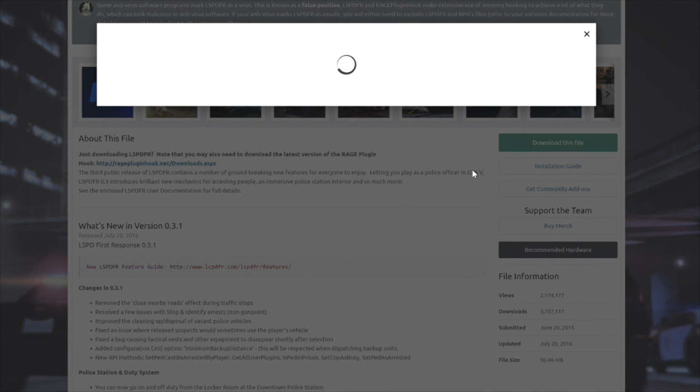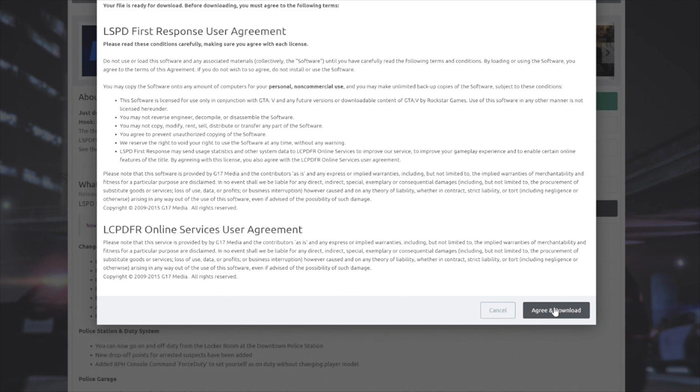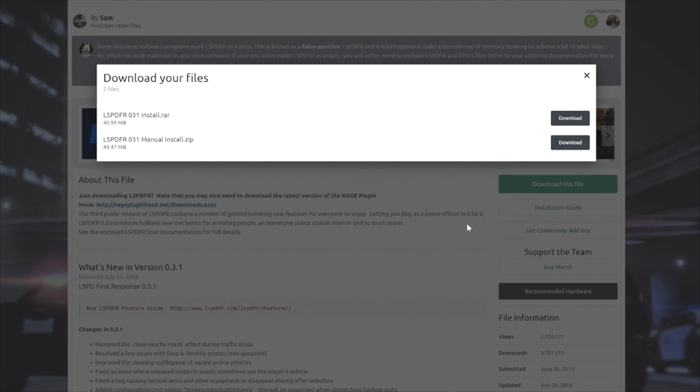So then here you have an option between, well, actually, no, not yet. First, you're going to read this. If you agree to it, then you hit agree. Then you're going to have an option between an auto install and just a manual install.